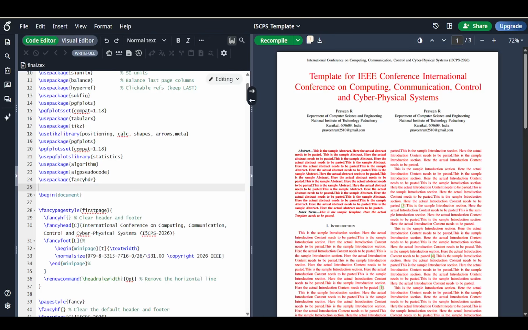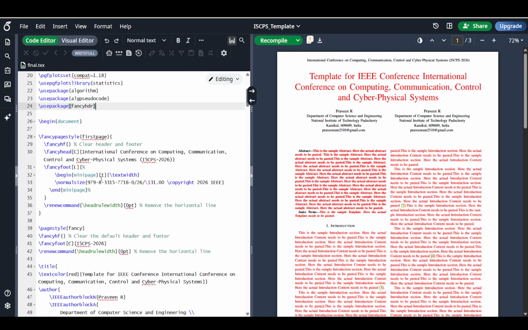To include the header and footer in the first page and other pages, we are using the package called fancyhdr. In Overleaf, we have to include the package called fancyhdr. This fancyhdr helps us to include the header and footer. For example, this is the code I have used for the header and footer of the first page. For the first page, I am just defining fancyhead and fancyfoot.